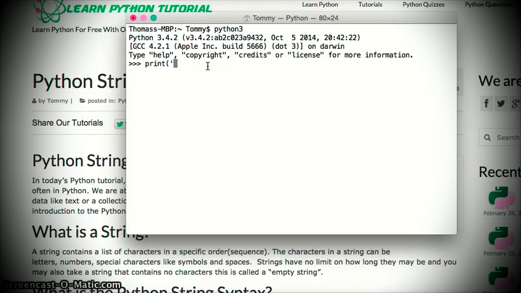It's going to be a single quote, say hello world, close that out with another single quote, close out the parentheses and hit return. We get printed back hello world. So this is our string. We gave it quotes, and within those quotes we say hello world. This is a sequence of data. It's an order. Each character in hello world is technically its own data, in a specific order, which gives us a sentence that says hello world, or a string.